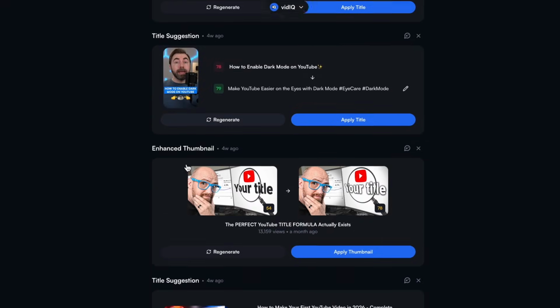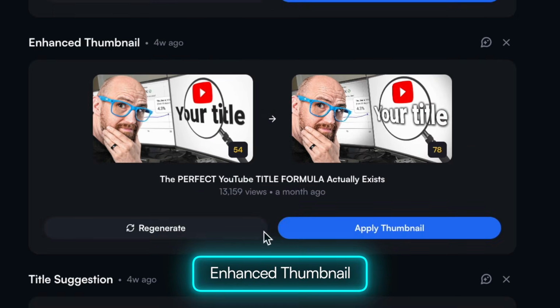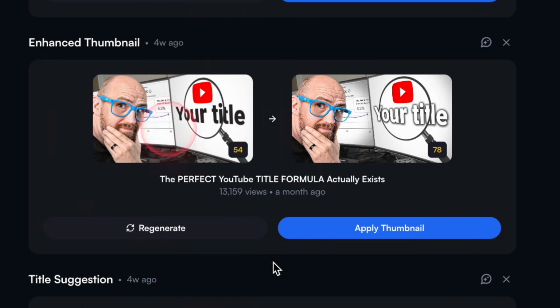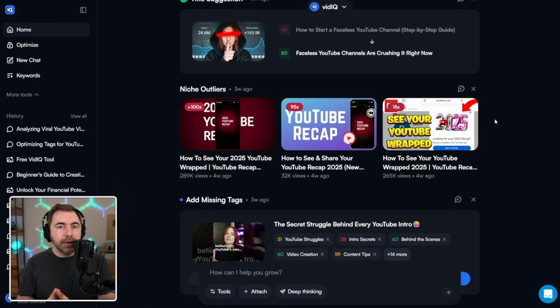One of the cards you might see is called enhanced thumbnail. It'll take a thumbnail that is underperforming on your channel and it will give you an AI updated thumbnail that you can choose to use as it is or use for ideas to re-inspire you to update that thumbnail yourself. If you don't like the output, you can hit regenerate to get some other ideas. And if you do like the output as is, you can always apply it straight to the video itself without even going into YouTube.